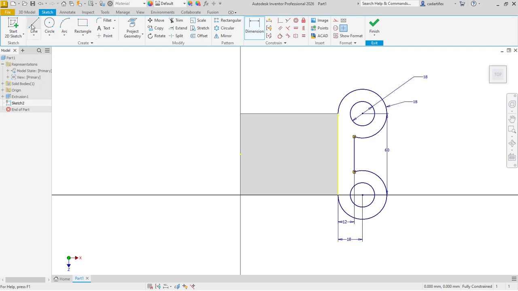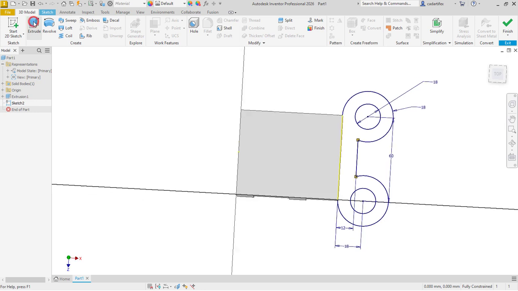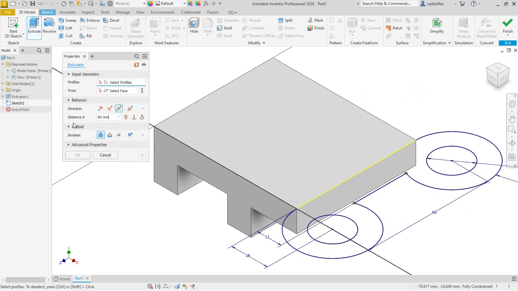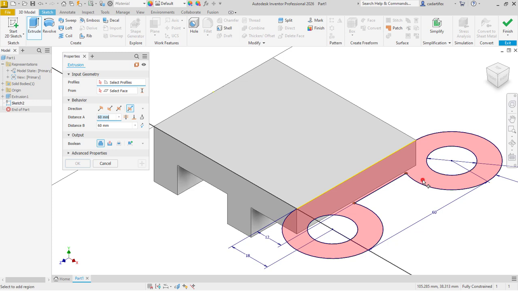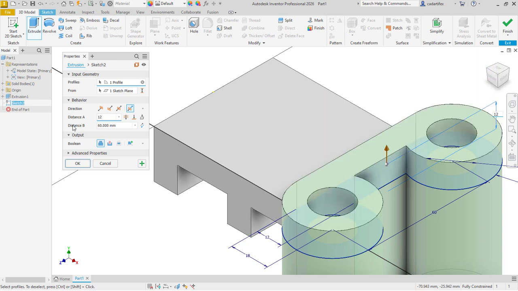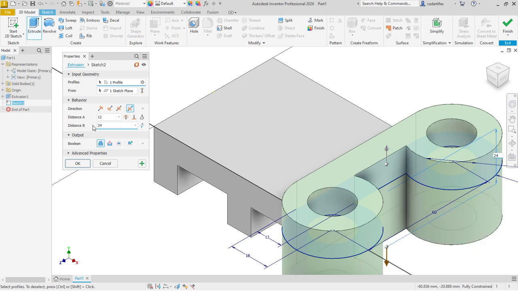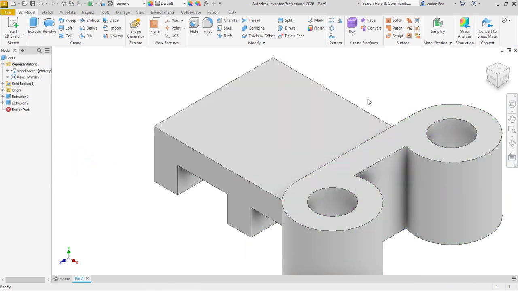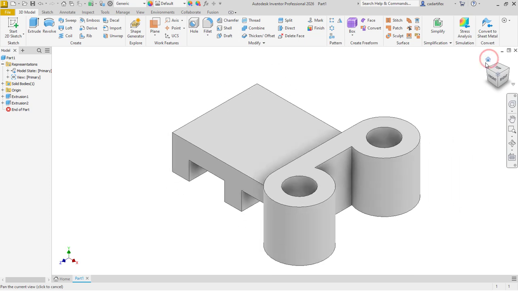After applying the dimensions, now click on the 3D Model tab and then click on the Extrude tool in the Create panel. The Extrusion Property dialog box appears. Now you need to select Asymmetric Direction in the Direction area field, and then you are prompted to give different parameters on both sides. Now enter 12 mm in the Distance A field, and in the Distance B field, enter 24 mm, and then OK. Click on the Home button above the View cube to change the orientation to isometric.